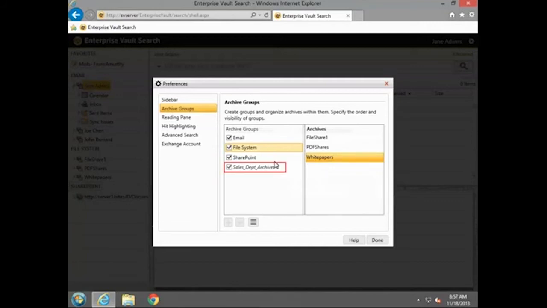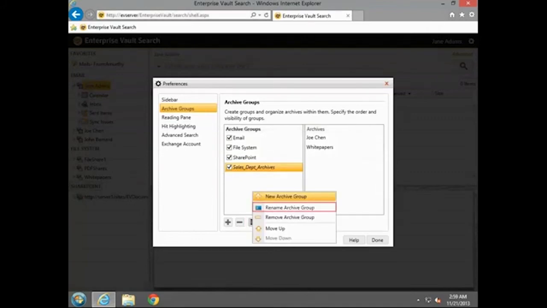Select the new archive group to view the associated archive types. Once the group is created, you can rename the archive group, remove the archive group, change the order of the archive groups.